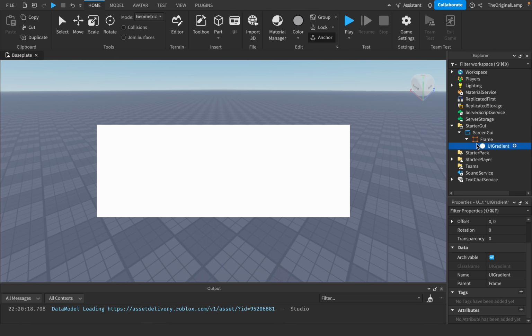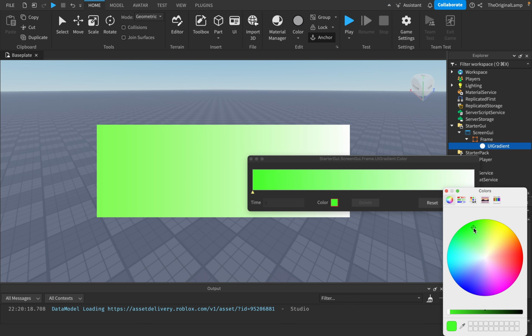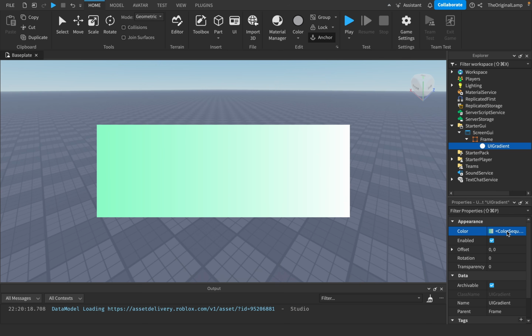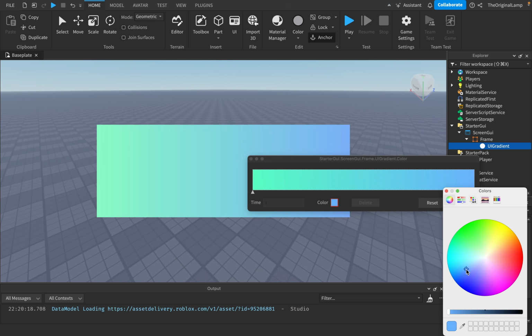And you don't have to use a gradient. In this tutorial, I'm going to teach you how to tween literally anything about UI. I'll use a gradient as an example, and then I'll show you how you can apply the same strategy to anything else. And then for the gradient, click on these little three dots, and then I'll just pick a nice little minty color. Let's go for that.